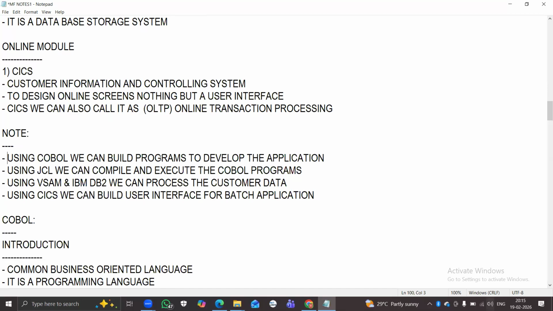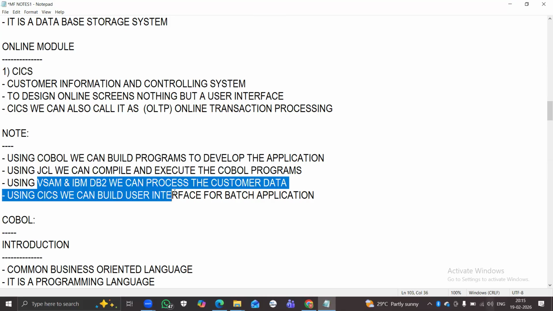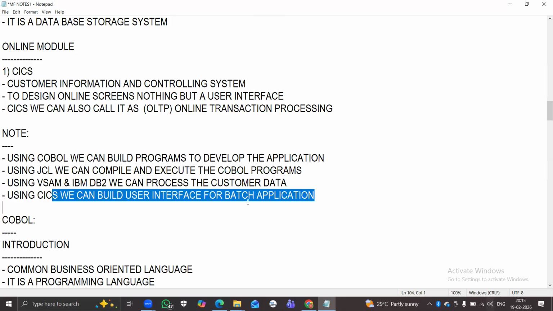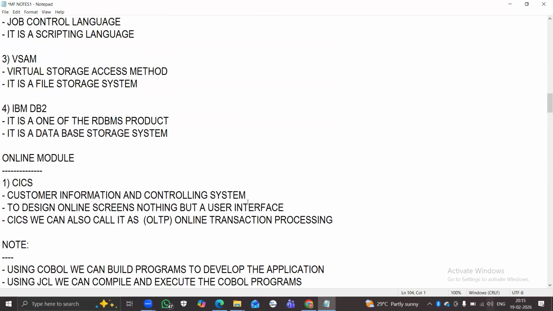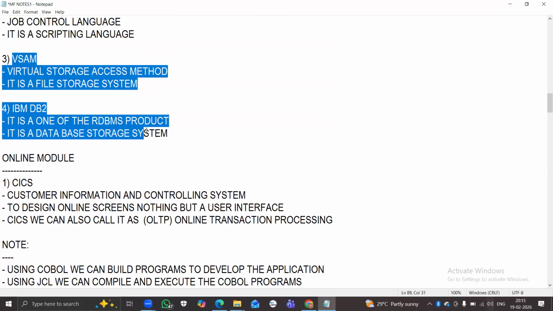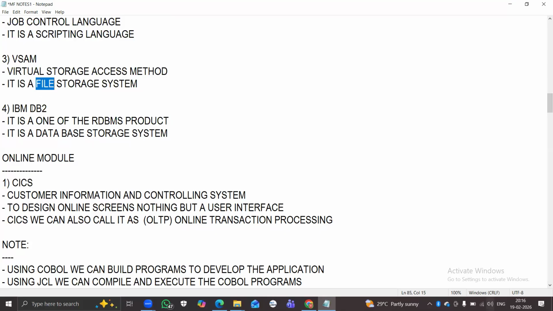By using COBOL, we can develop the programs and applications. Using JCL, we can compile and execute the COBOL programs. Using VSAM and DB2, we can process the customer data permanently. Using CICS, we can build the user interface for batch applications. Compared to other languages, they have only one database. But in IBM mainframes, we have two databases, VSAM and DB2. VSAM stores data in the form of files, and DB2 stores data in the form of tables.